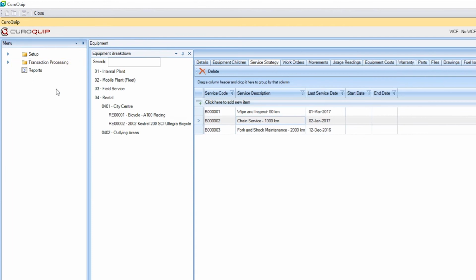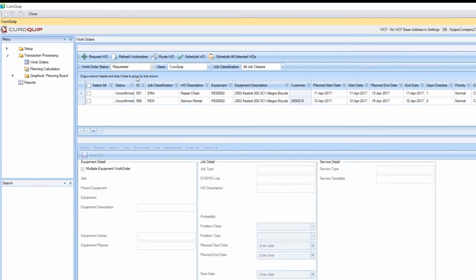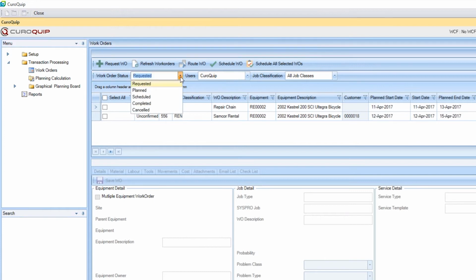The work order functionality is where you will work on a day-to-day basis. If you open the screen, you will notice 3 filtering options at the top of the screen: work order status, users, and an option for job classification. The work order status is used to differentiate between the phases in the work order lifecycle. The current drop-down shows you 5 statuses.